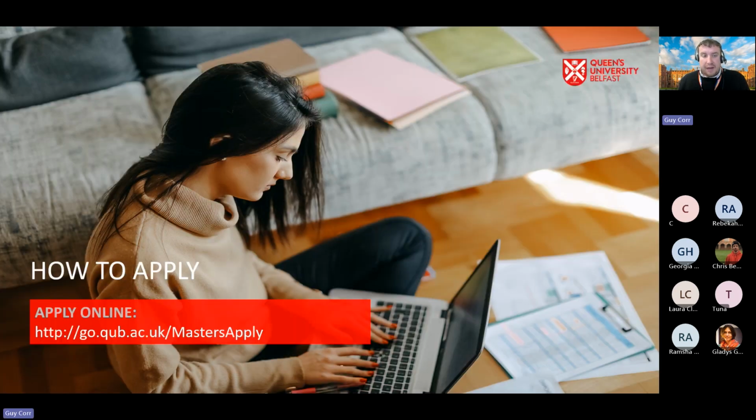So how do you apply? Applying to Queen's is very straightforward. There's a link in the chat that I'll put in shortly for those joining us live today. If you're watching a recording, use this link, or you can Google it. I'm sure it's very straightforward to find. If you have any questions about the application process or supporting documents, you can always message us at any time and we'll be happy to help.